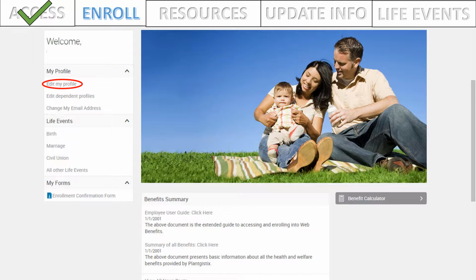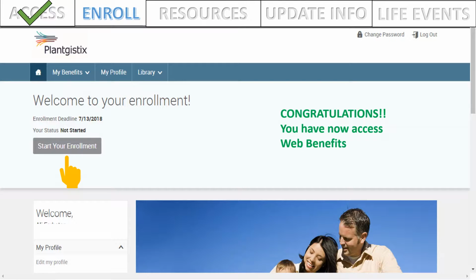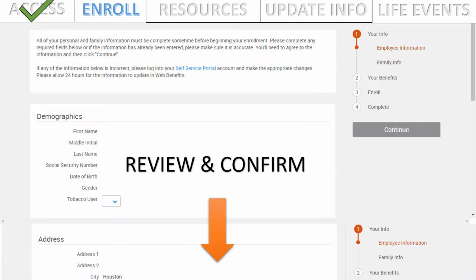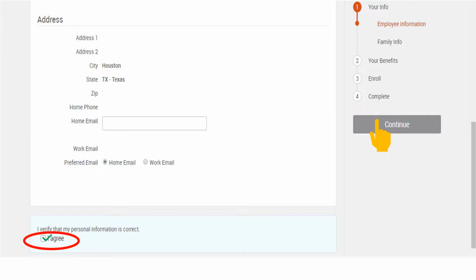One way is by scrolling below and selecting Edit My Profile. Or you can remain at the top of the page and select Start Your Enrollment. This is the preferred method considering Web Benefits is designed to walk you through the process of verifying all your information prior to you starting your enrollment. We'll begin by selecting Start Your Enrollment. The first page verifies the employee's information. Review your profile, then scroll to the bottom of the page to confirm the information is correct. Check I agree, then continue.